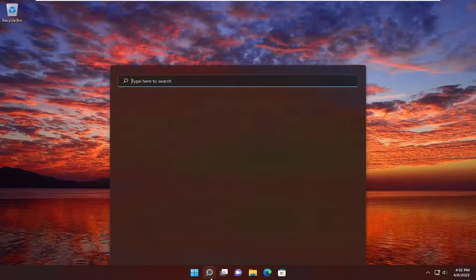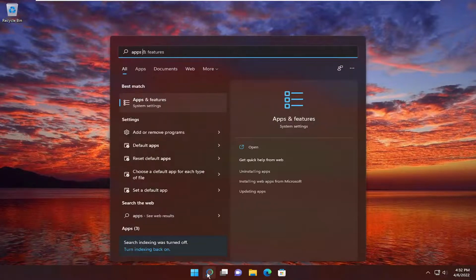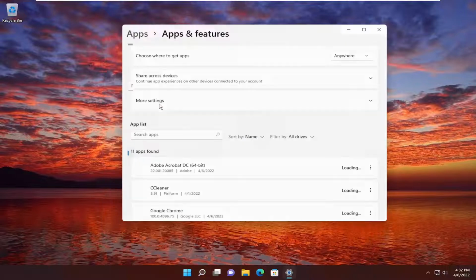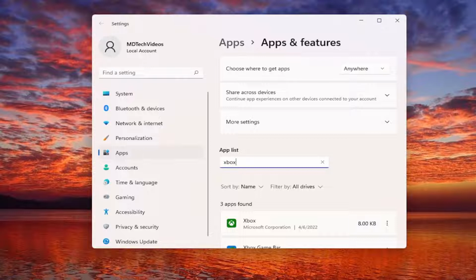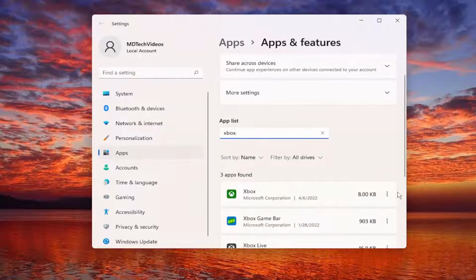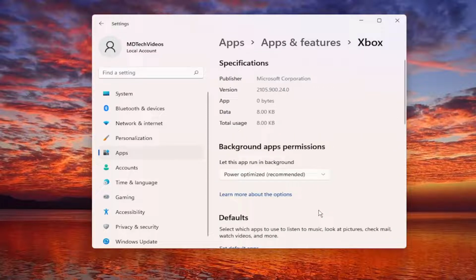So all you have to do is open up the search menu, type in apps. Best match should come back with Apps and features. Go ahead and open that up. In the search apps field, type in Xbox. Best match on the right side should say Xbox. Select the three dotted icon that appears next to it and select Advanced options.